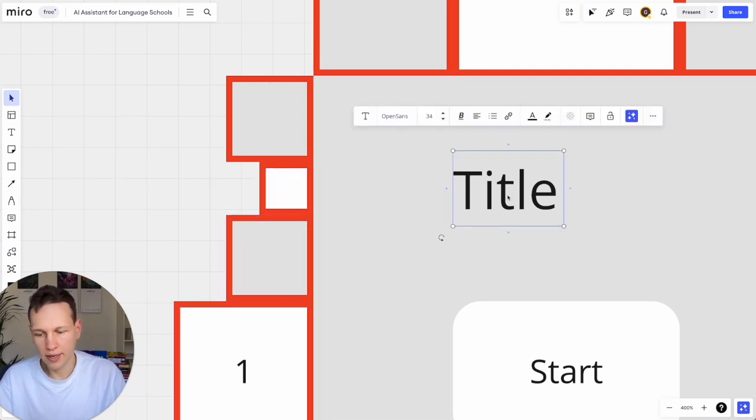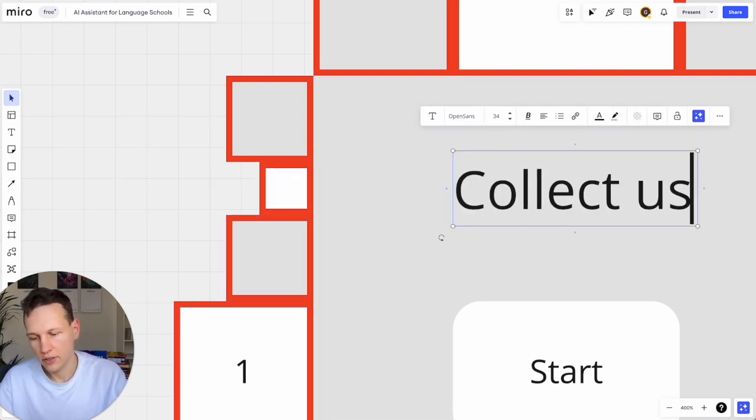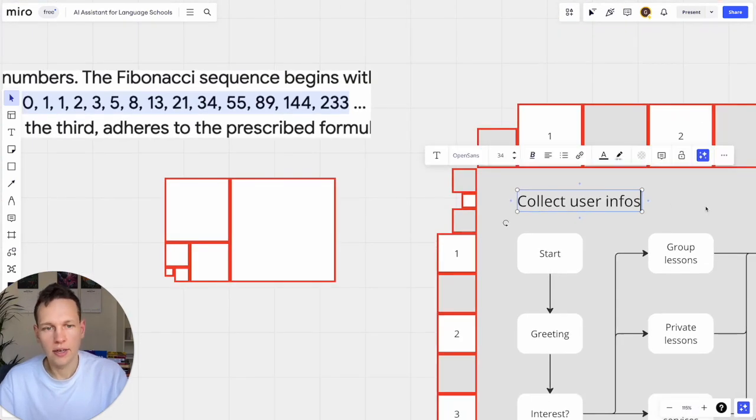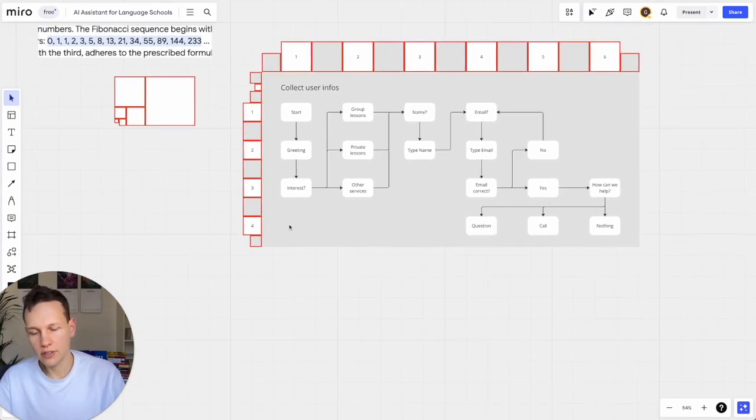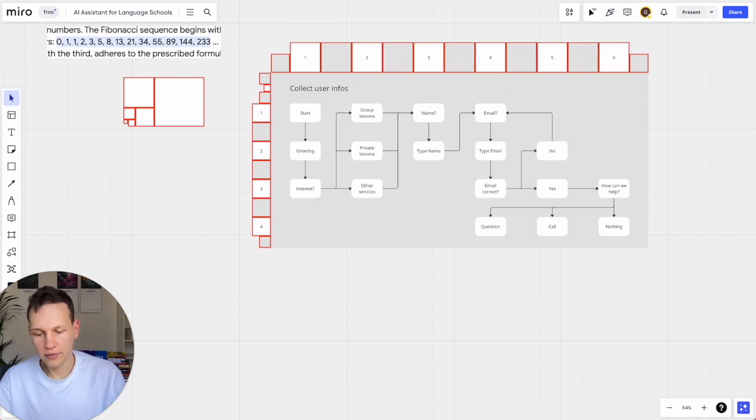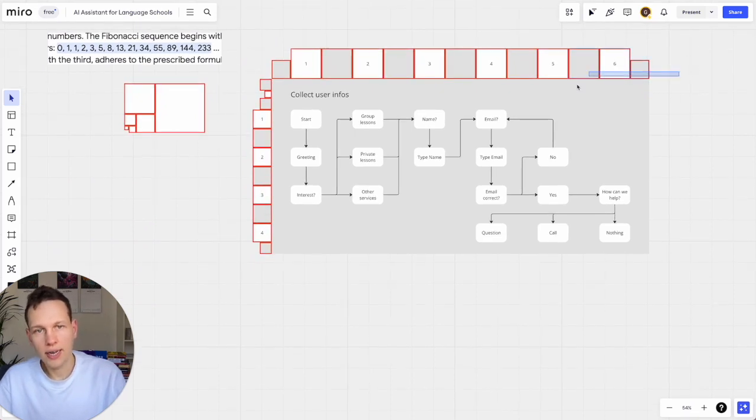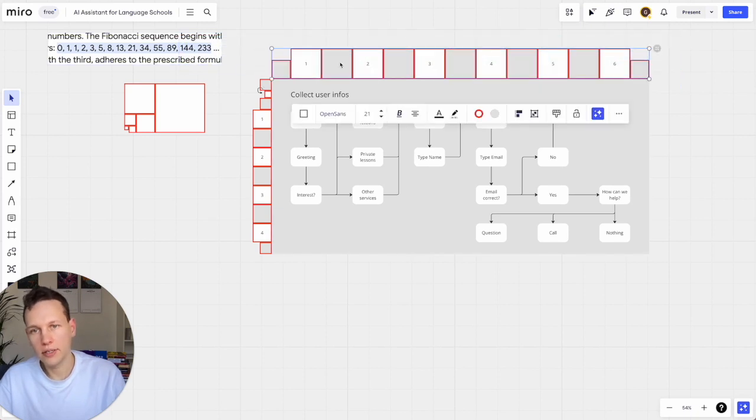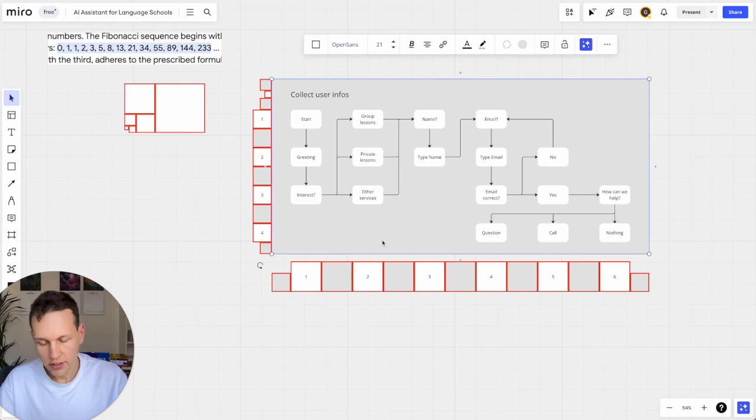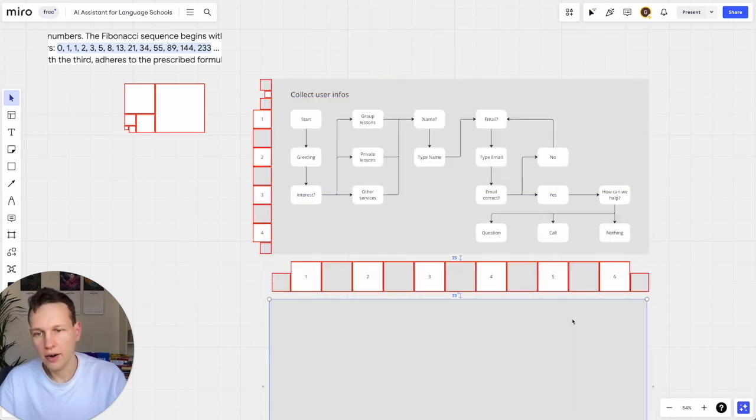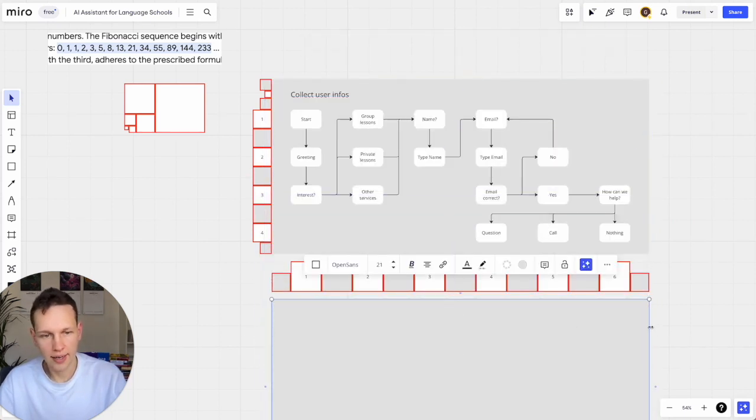So with that, let's call this collect user infos. And here we are done with our introductory block. Now let's go with the next few blocks. And for that, to make them, I'm actually going to bring this ruler down because we'll need this to keep everything aligned. And let's just care about the width first and the height later.